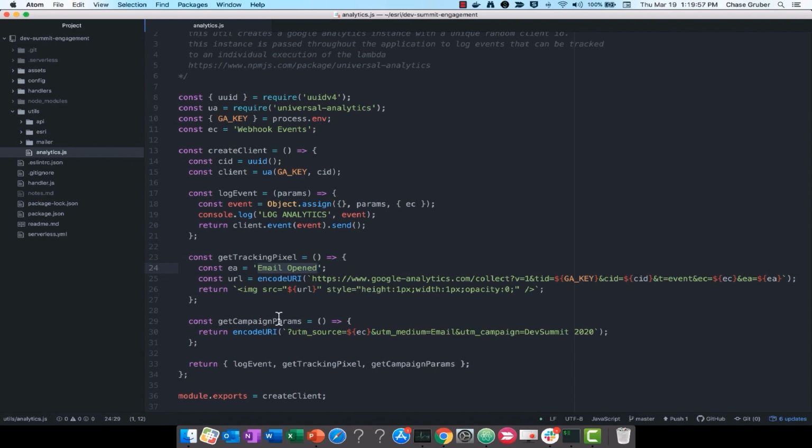A final helper method that we're going to add to our analytics client generates campaign parameters that we will append to interest page URLs in our email templates.